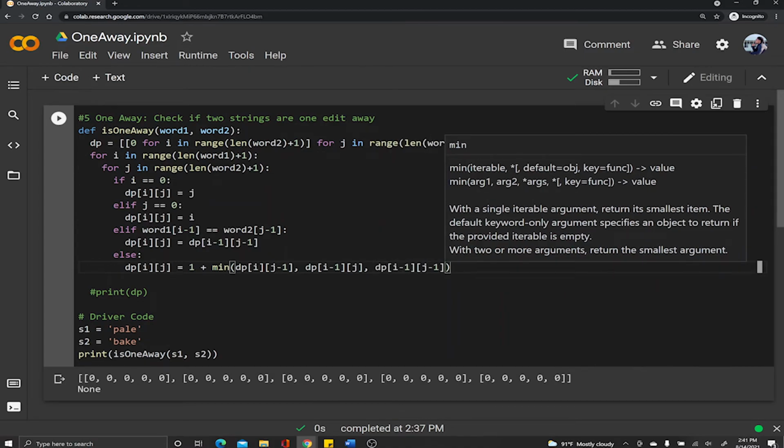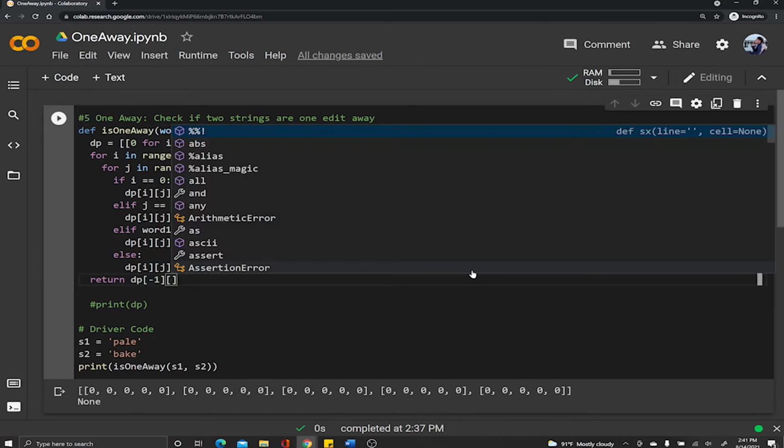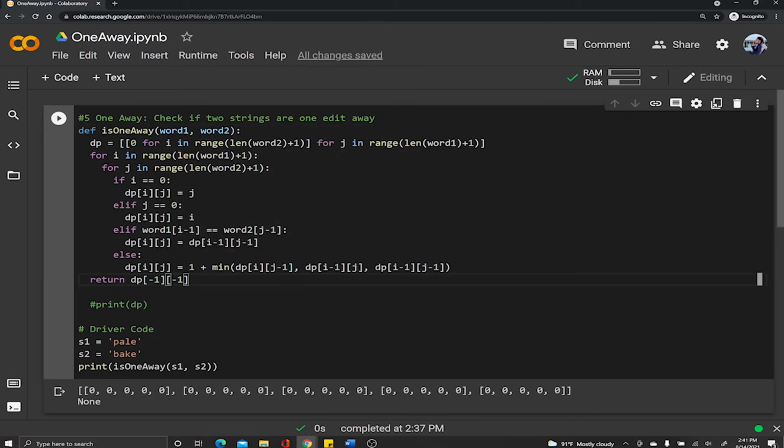Okay, that's it. So in the end, once we finish this, we want to return dp of -1, okay, the last element, but we don't want to return him. We want to check if he's equal to 1. So if he's less than or equal to 1, that's what we want to return. We want to return true. So this is a Boolean statement. If this element happens to be less than or equal to 1, this statement is going to be true, so we return true. Otherwise it's going to be false, we return false.